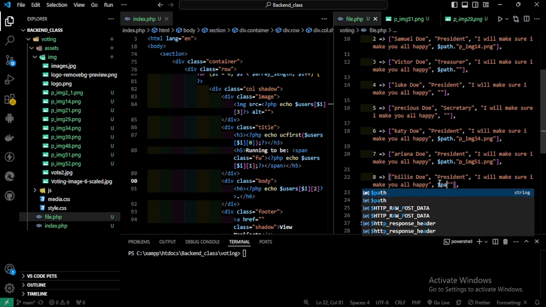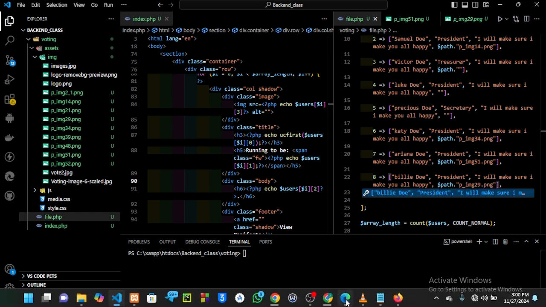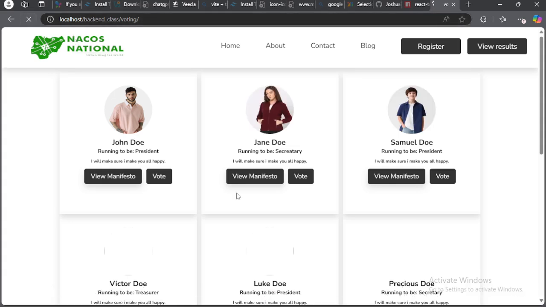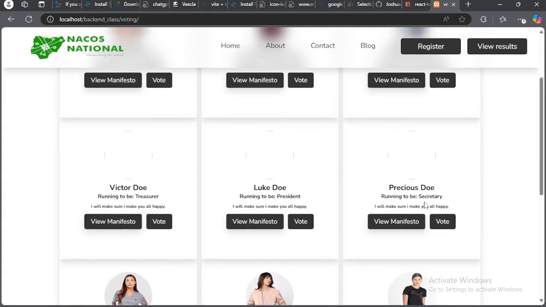Let's pass in the part on that dot. That's for concatenation, 29, right? img 29 dot png. Okay, so what we're actually doing is updating right here. So you can actually see their images here. So we're actually making progress. Billy, Ariana, Ketian, all of them.